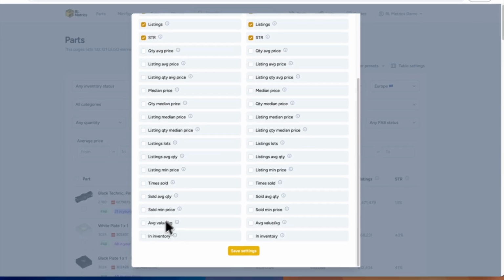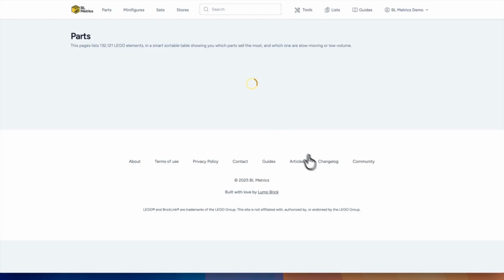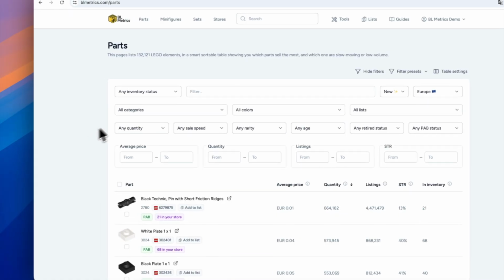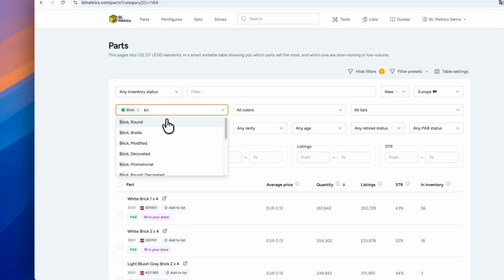And if you want to sort by it or use a range filter on it, you can enable it as a proper column in the table settings. Then you have the category filter. If I want to see only bricks and round bricks, I select both categories and the table filters on them.